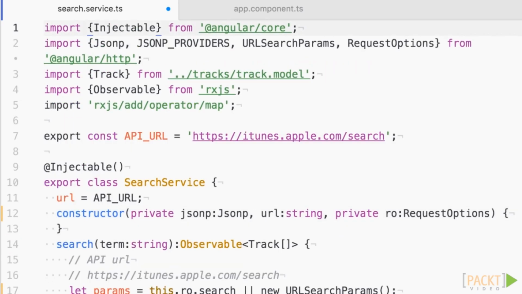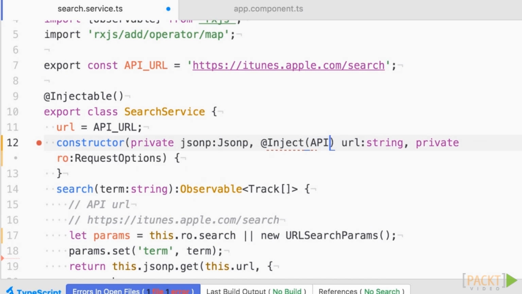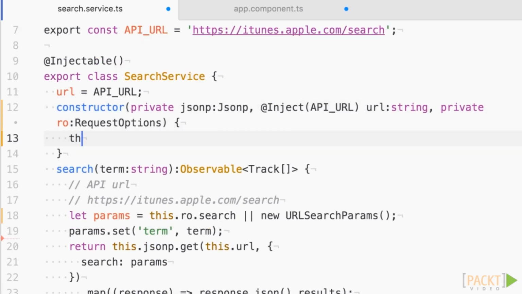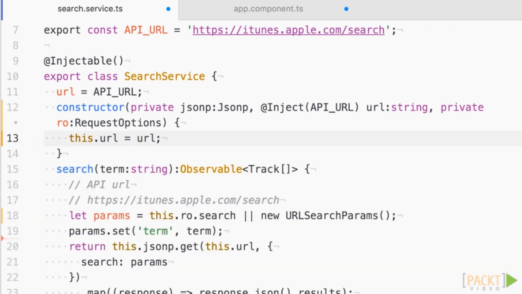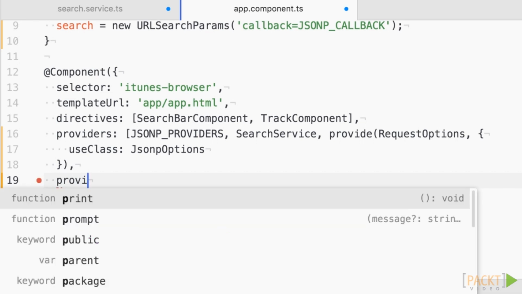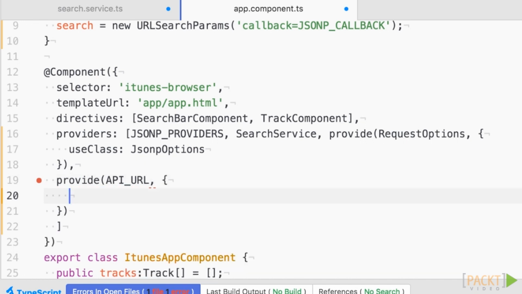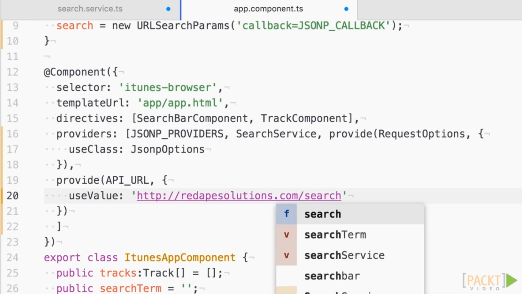For a case like this, we can import inject from Angular core, and you see that I've exported a constant called API URL. So we'll add the inject decorator to the parameter URL, so @Inject(API_URL), and then set this.url to be equal to the URL value here. Back to the app component, we'll append provide API URL, and the second parameter will be an object with useValue this time, and we just pass the value that we want. Let's say the proxied iTunes API that we used previously.